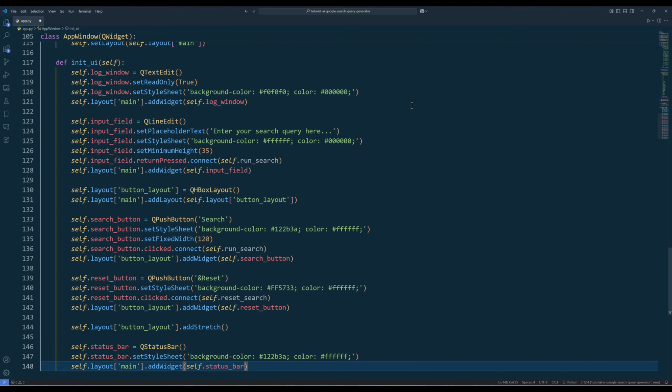Input field object should be self-explanatory. This is where users enter their request. We will create the run search method shortly to assign to the return key pressed signal.